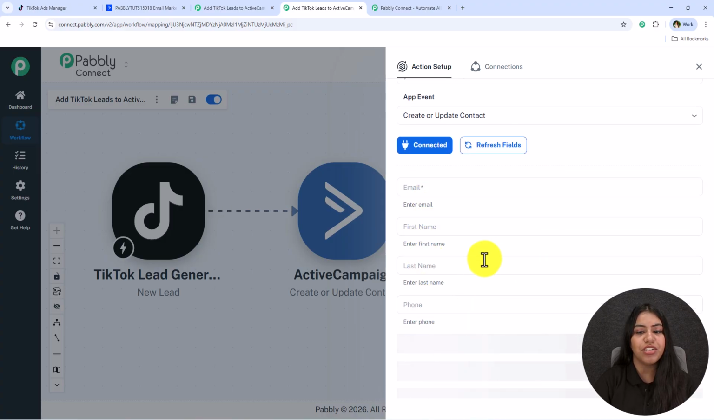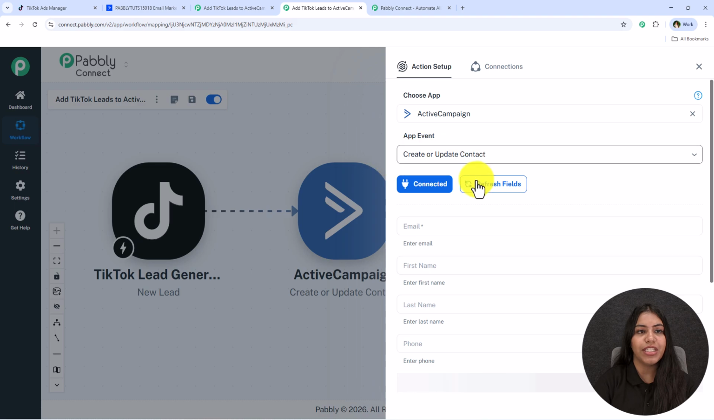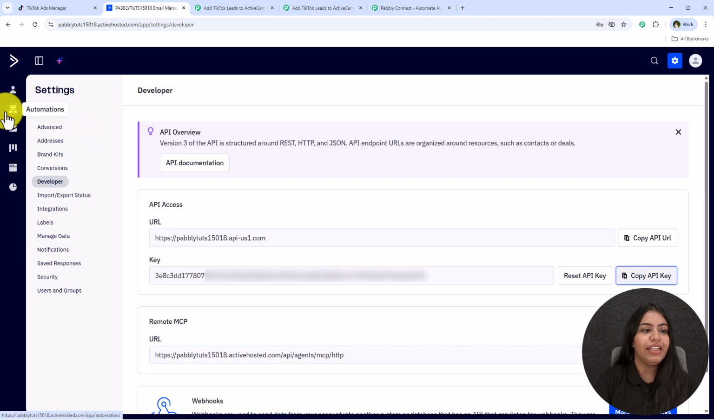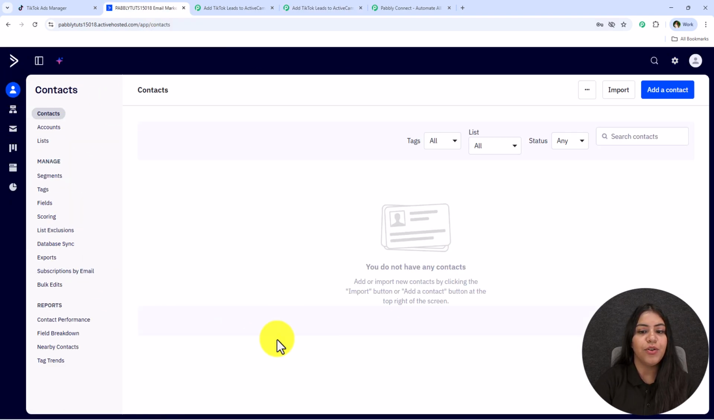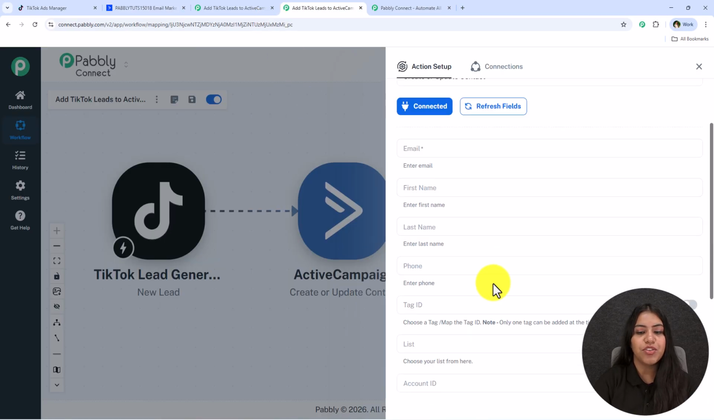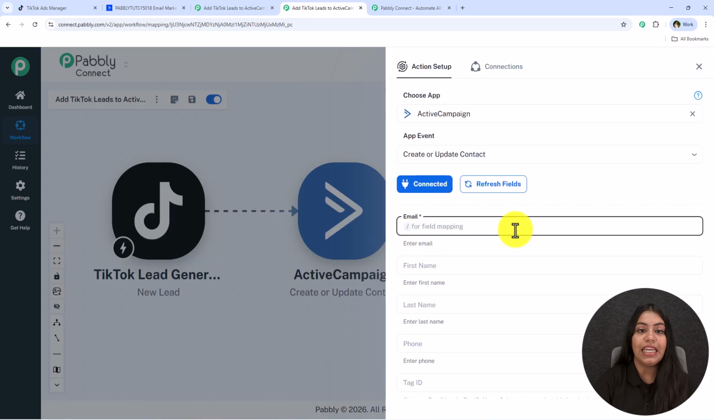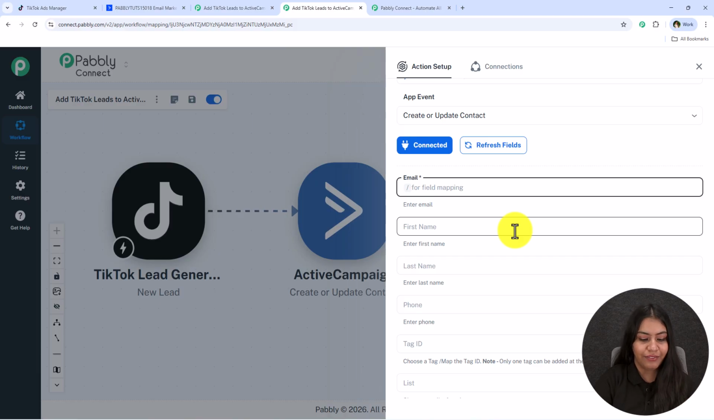Now one by one, you have to enter all of these details in order to create a new contact in ActiveCampaign. So right now, I'm just going to show you that I have 0 contacts right over here. Now it's just going to create the contacts. So for that, I'm just going to enter the email address, but we're not going to enter this manually by typing it like this, but instead we're just going to map it.